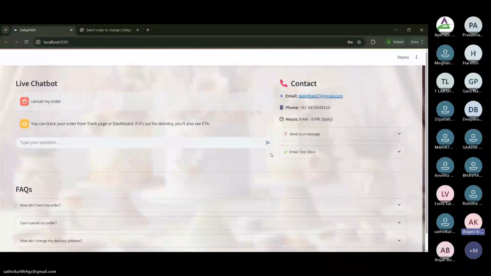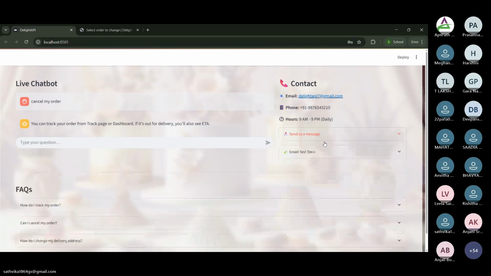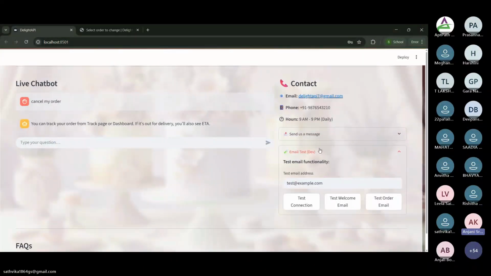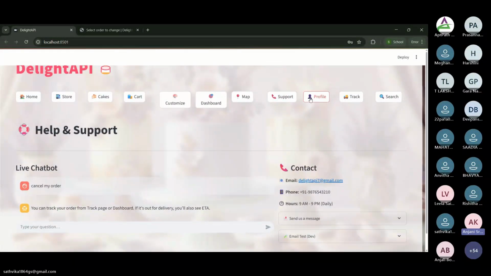Even after using this chatbot and FAQs, if the customer didn't clear his or her queries, he can directly contact us using the email address and the phone number provided beside. For example, they can send us a message or email this way. Next, my teammate will continue with the next page.